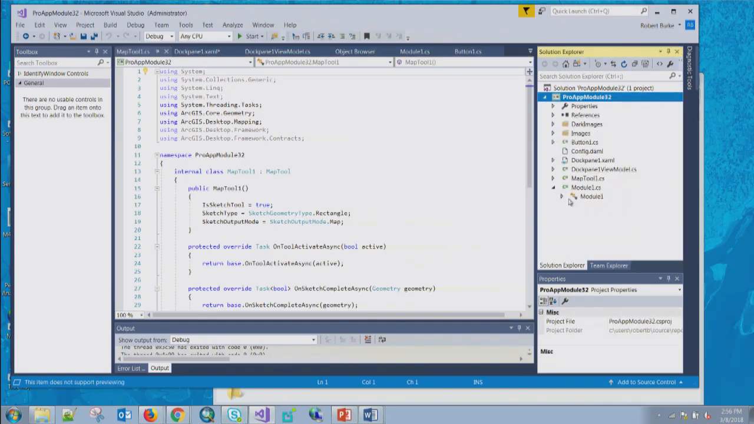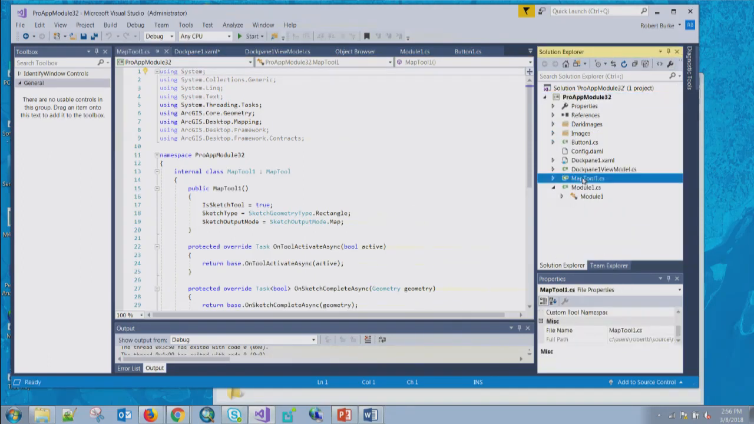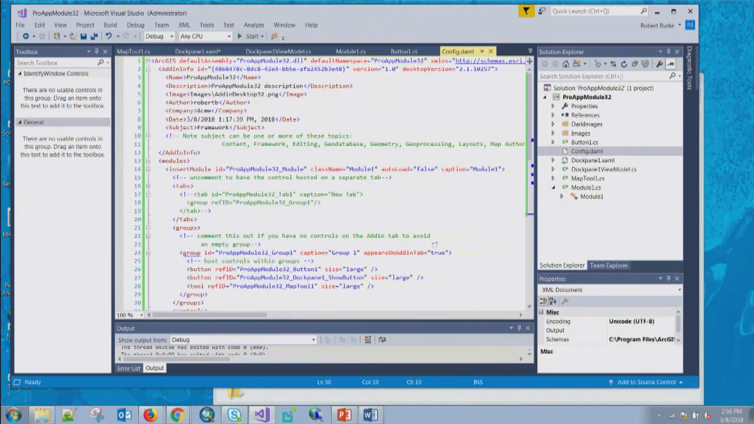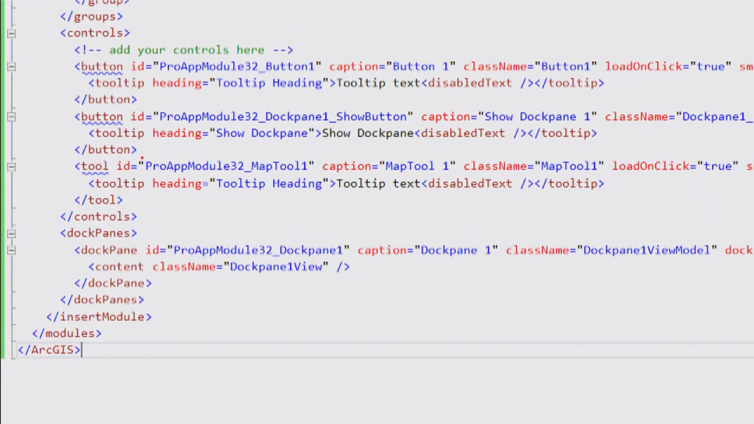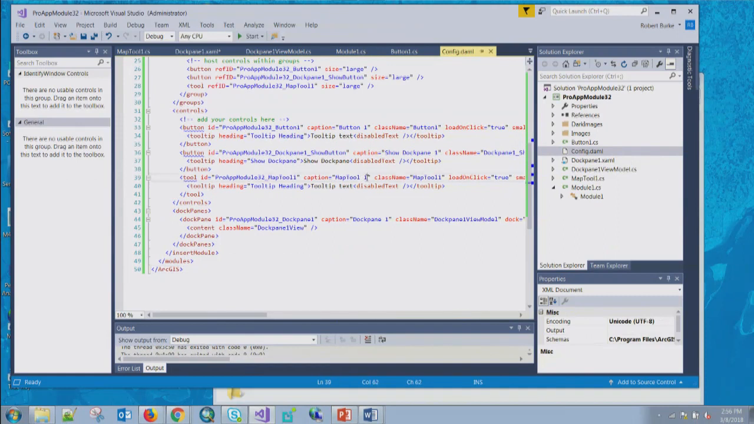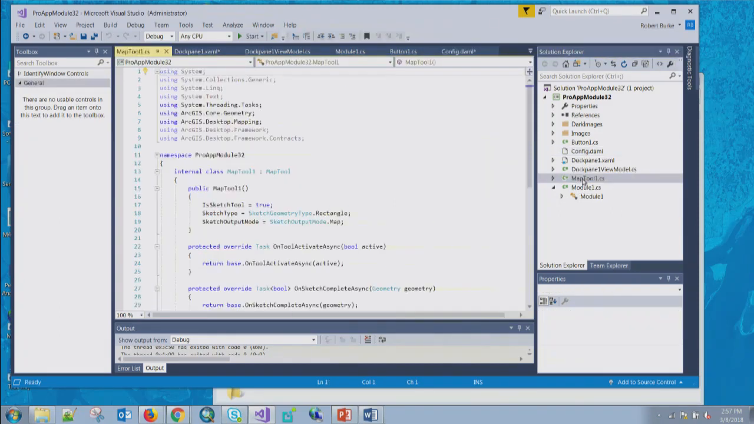All right, the tool just got added into the project. I want to look at the DAML first so you can see what got added in here for the DAML part. Not that much. So in the DAML, we get a tool. The tool has a caption. I'm going to change the name of my tool here. I'm going to call it Draw Polygon. All right, and then now let's take a look at the C# code that got generated for this class.